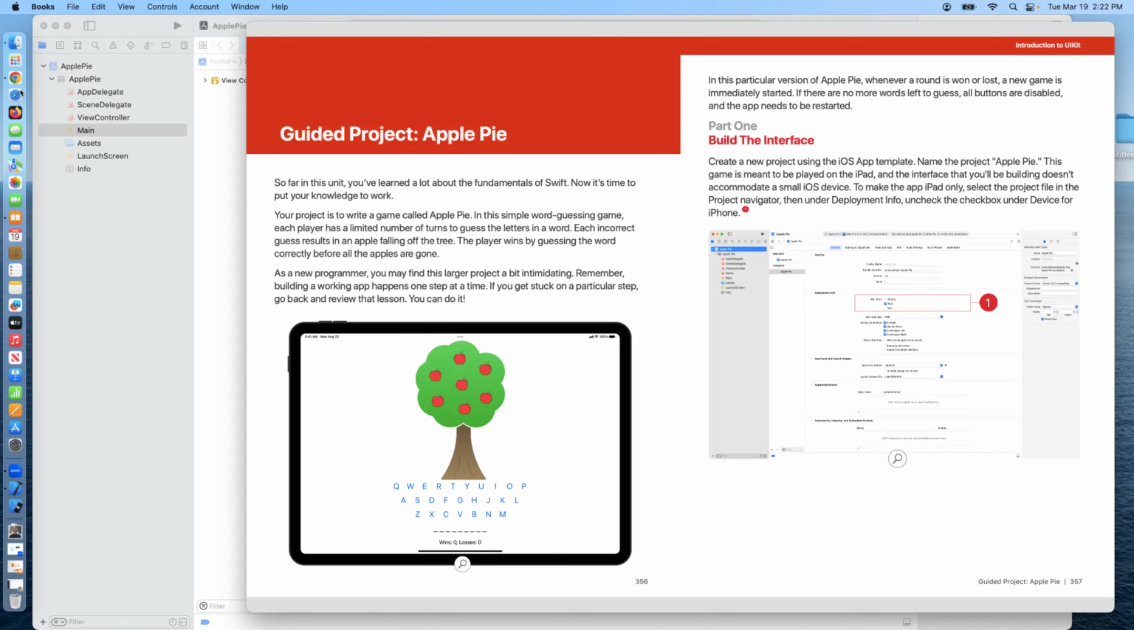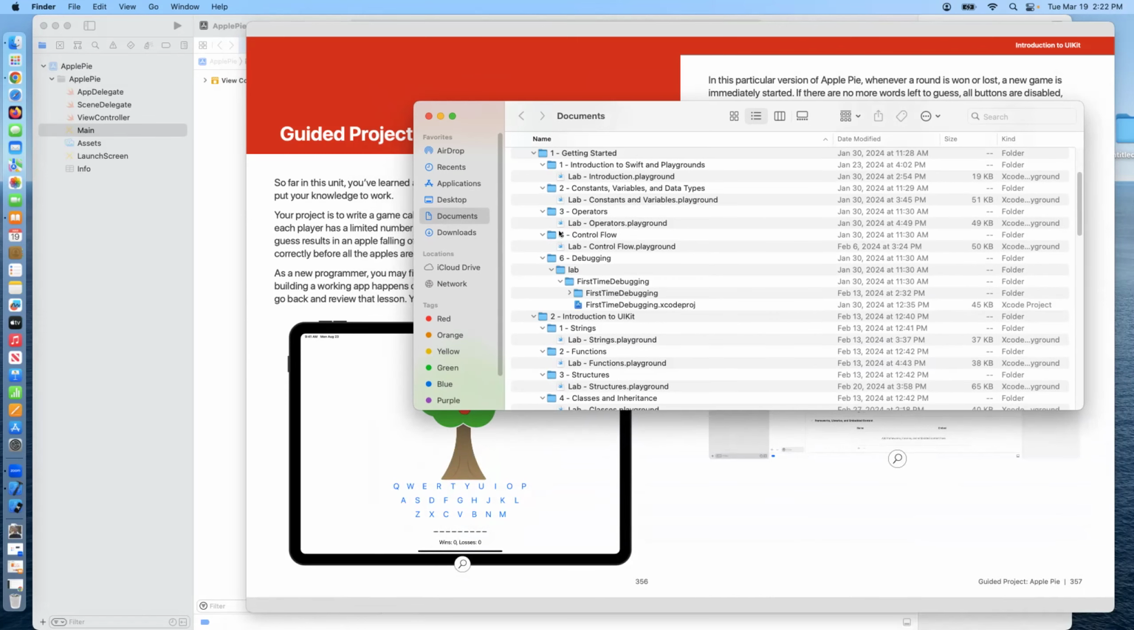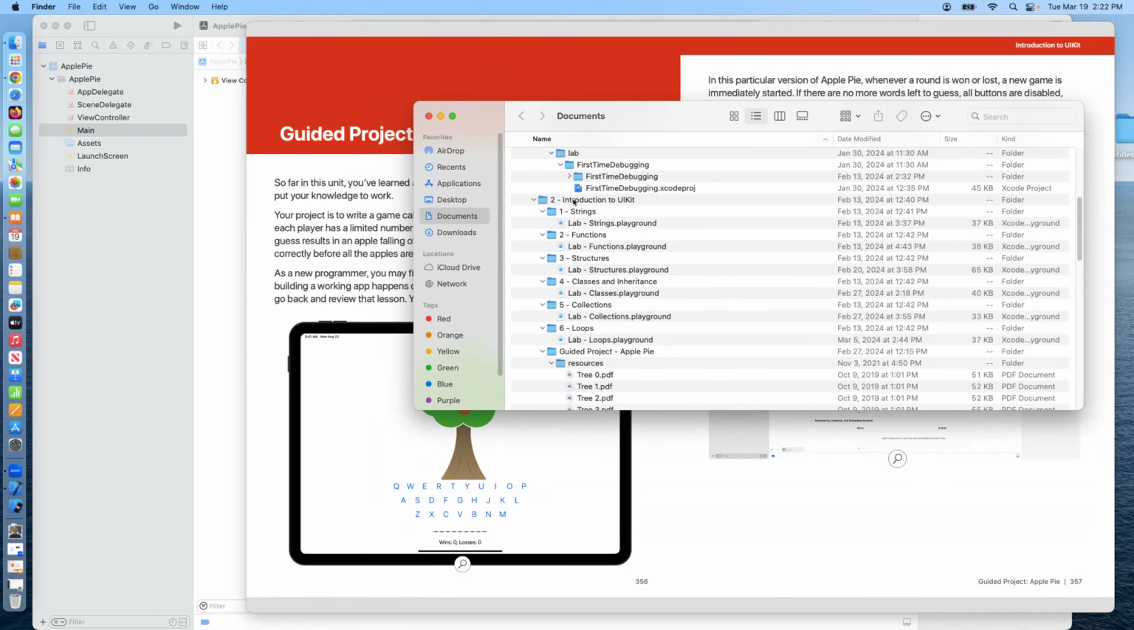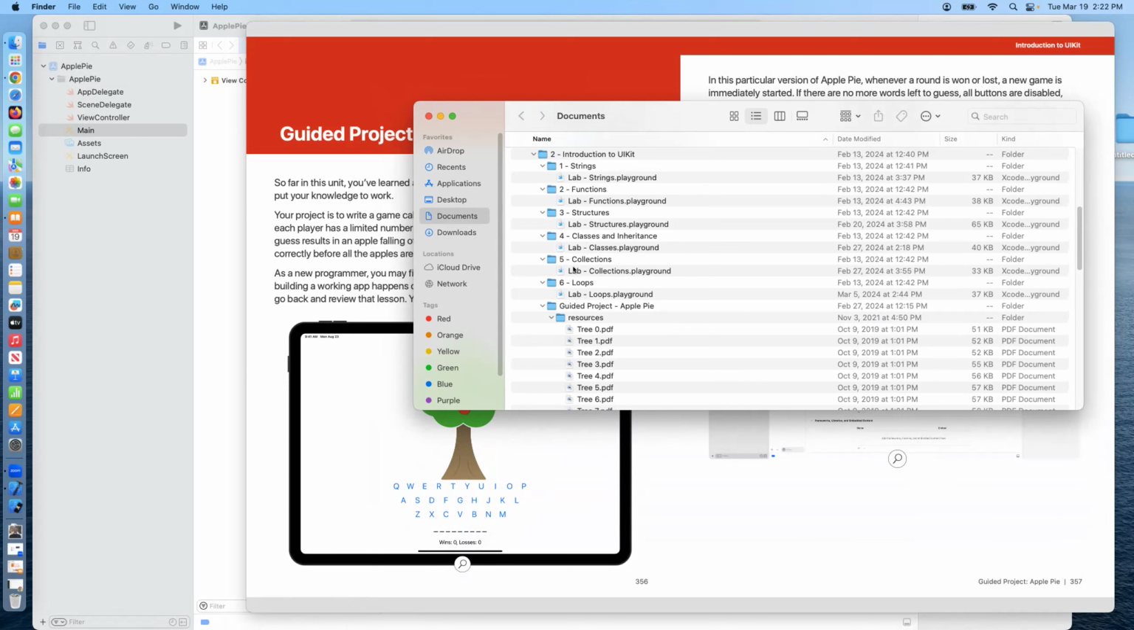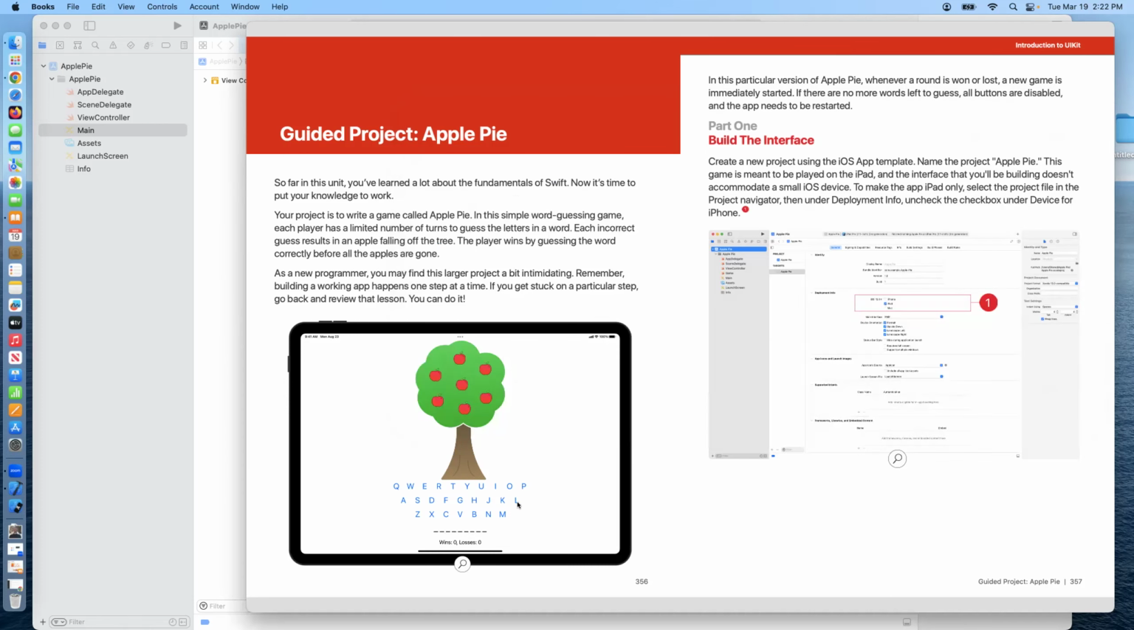In fact, in your project resources, if you bring up Finder and dig in, we're going to be doing this pretty soon, you go into your student files for unit 2, go to the guided project, and under resources, there are a series of PDFs, which are the tree in all its various formats. Everything from no apples to all the apples, all the apples being 7. You can see how they've numbered them. We are going to import these in just a moment, but that's the one thing to look at.